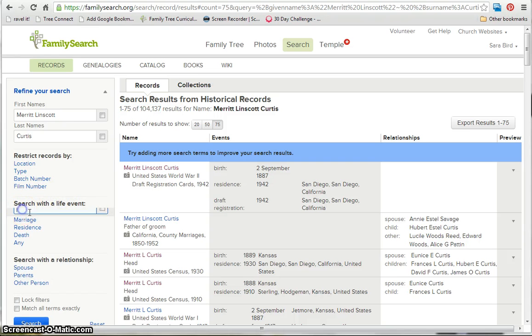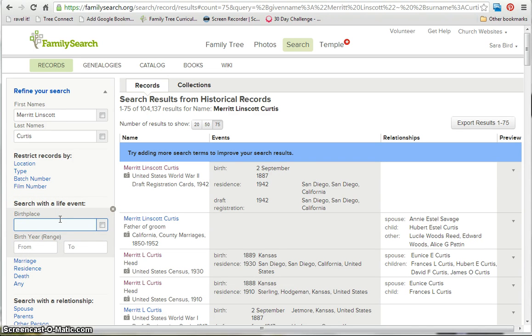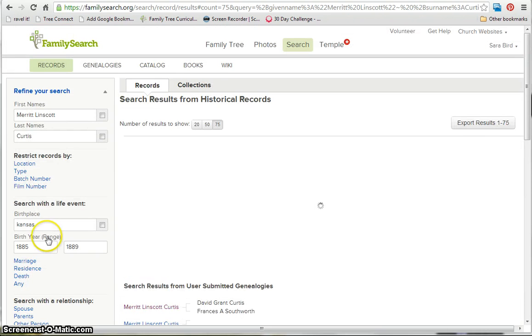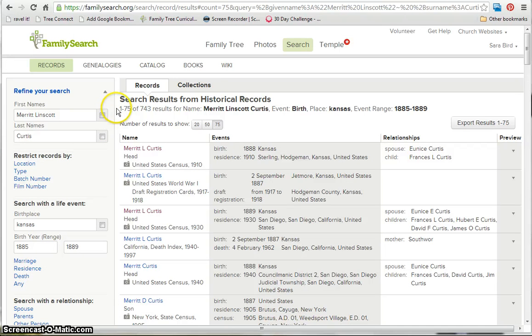And we're going to refine it by his birth information. He was born in Kansas, and he was born in 1887, but I am going to give it a 2-year range on either side of that. So here we go. And then I'm going to scroll down and click on Search again. And then again, I'm going to look at how many records were returned, and it's down to 743, which is a little bit more manageable than over 100,000.